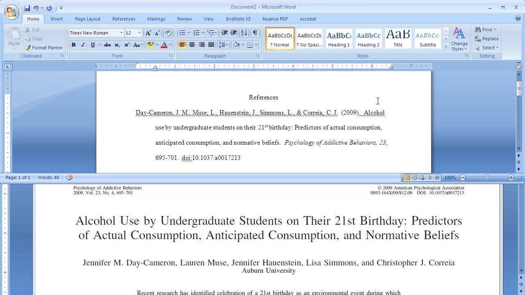And so I want to point out a couple key things to you. I've got all the authors' last names followed by initials. Right before the very last one in the sequence, I've got a comma ampersand. I'm following APA formatting rules for the capitalization of titles. There's only three things that are capitalized: the first word of the title, the first word after a colon, and any proper nouns.